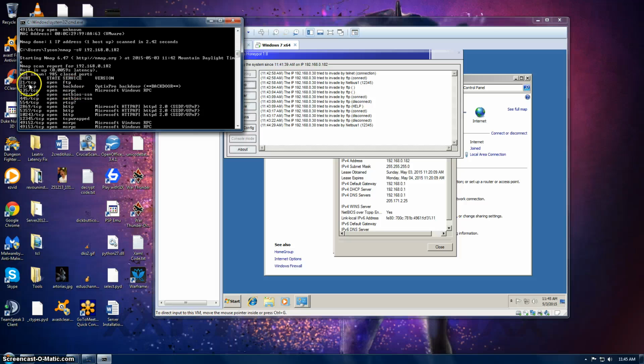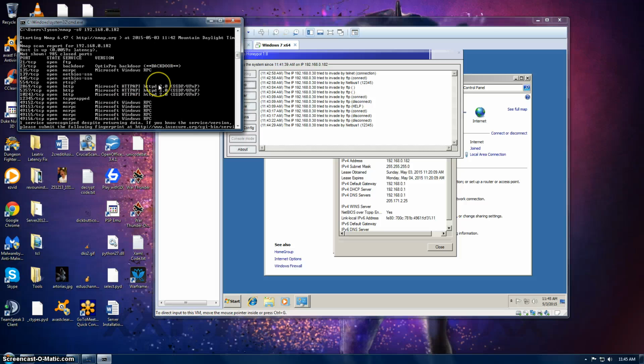So it tried to go through the TCP port 23 backdoor. It's the Optix Pro backdoor, or the Microsoft Windows RPC. And you can see all here, it lists the versions of all the different things we just tried to access.